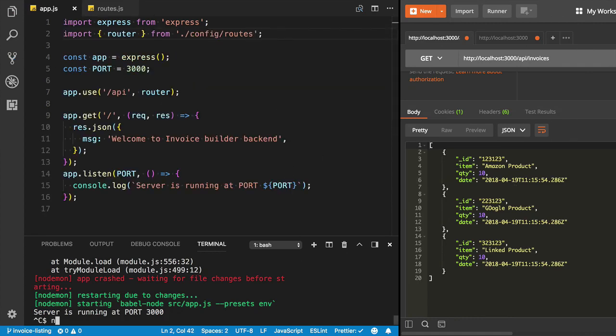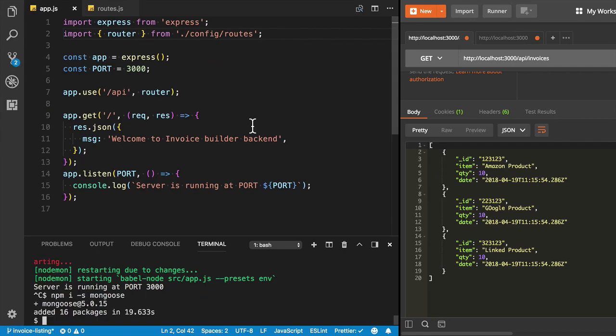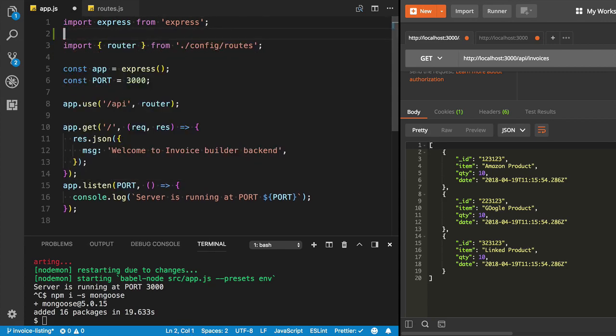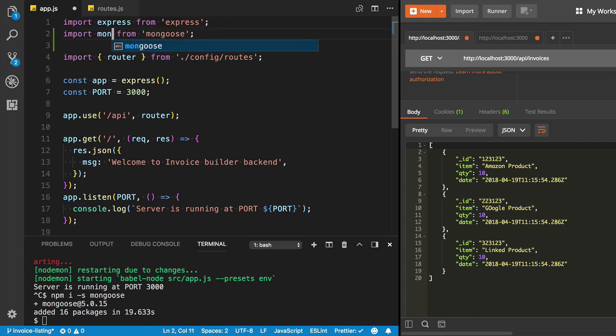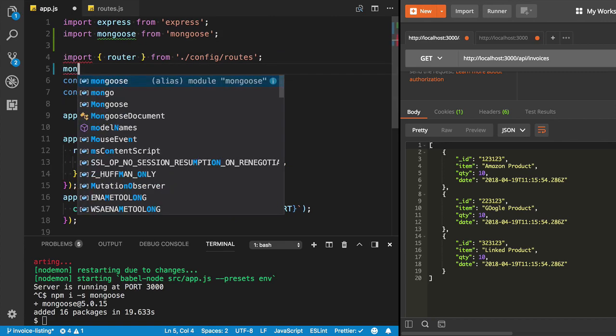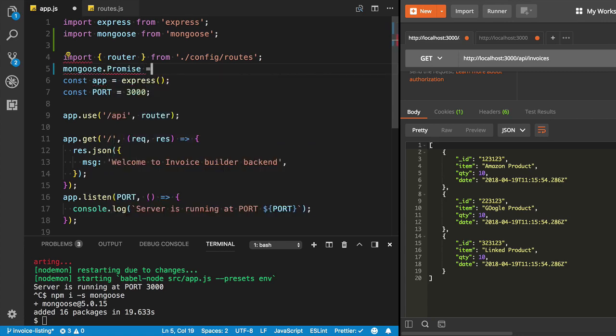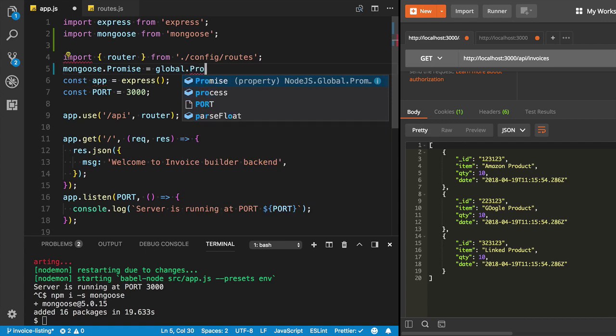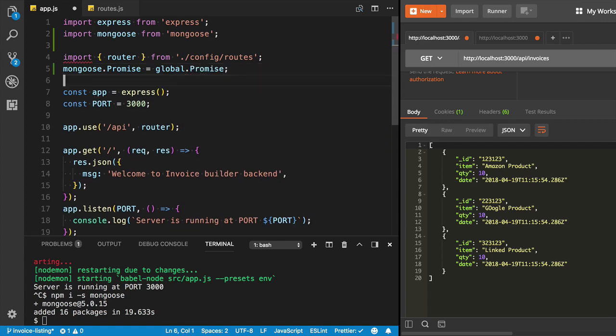To connect with MongoDB, first we need to install the Mongoose package. Mongoose package has installed. Now we need to import the Mongoose package. Let me import it here. Import mongoose. And we need to specify the configuration for Mongoose. First, we need to specify that I'm going to use promises here. By default, Mongoose uses callbacks. I will use async await or promises throughout this course. So that's why we need to tell Mongoose I will use promises throughout this course.